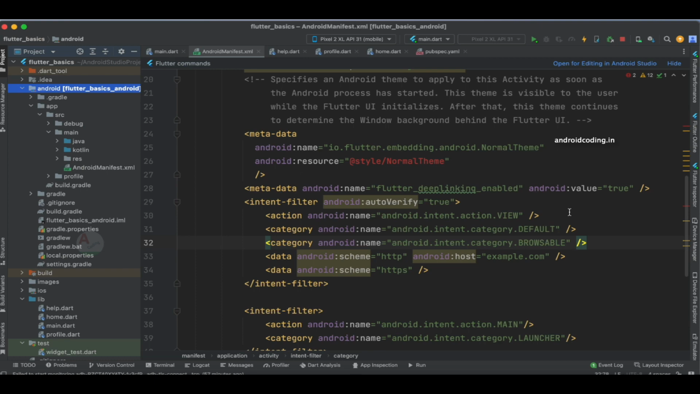And here we have specified an action and two category tags and also two data tags in our intent filter. So let us try to see one by one. Initially I will explain the data tags. So what does the data tag do? In the data tag we have specified a host called example.com.